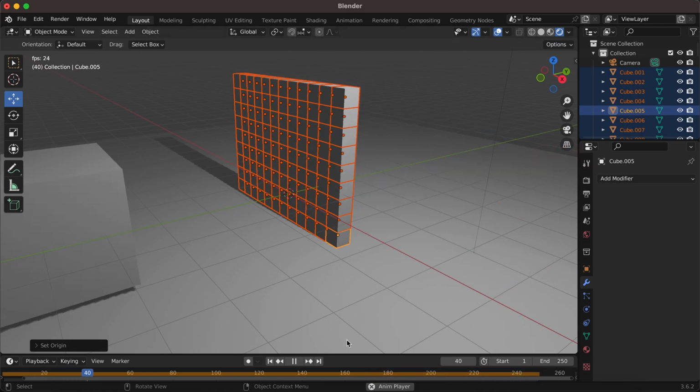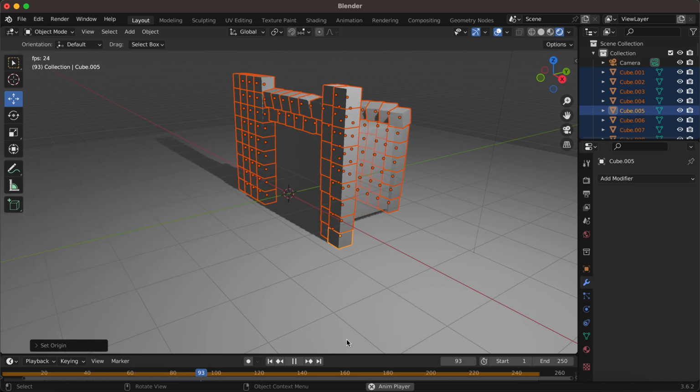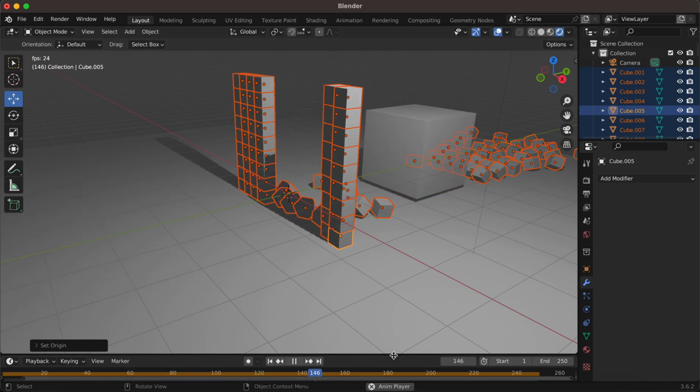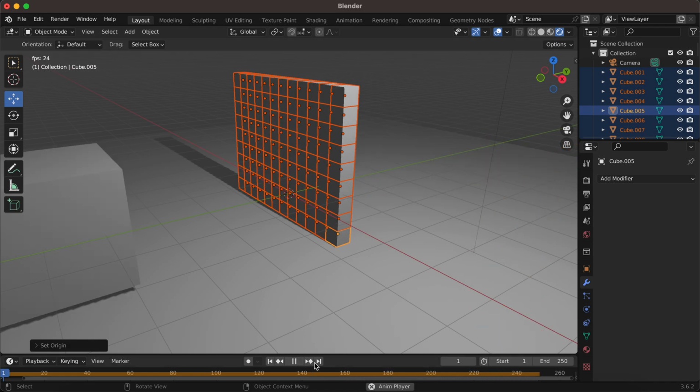So there's fun things you could do with rigid body. So I would like you just to try this out, test it, see how it goes.